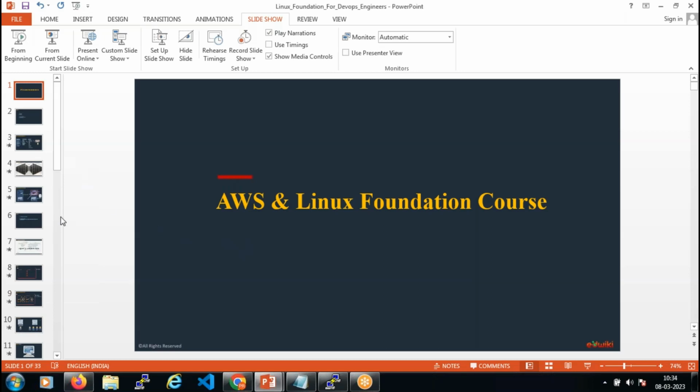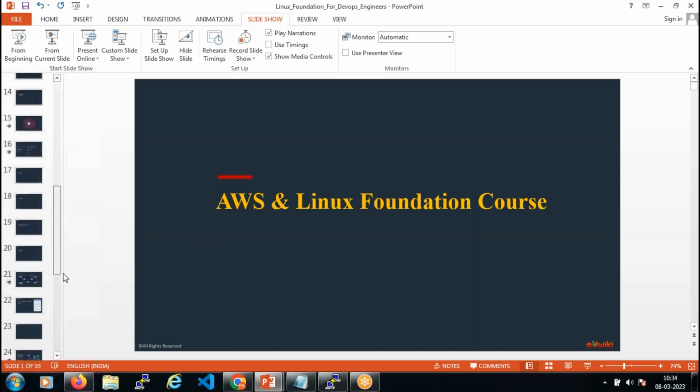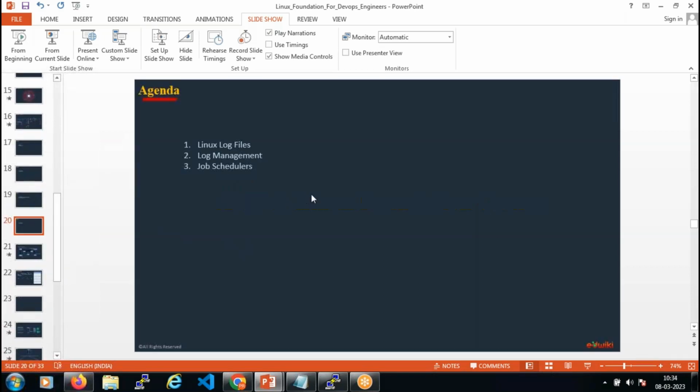So today's agenda is to go over the Linux log files and log management, right? I think we have seen the log introduction in the previous lecture. Let's continue the same and we'll have more details about Linux log files. What does it mean by a log file, and how do we manage the log files using log management tools and some of the job schedulers as well? Well, let's get into the discussion.